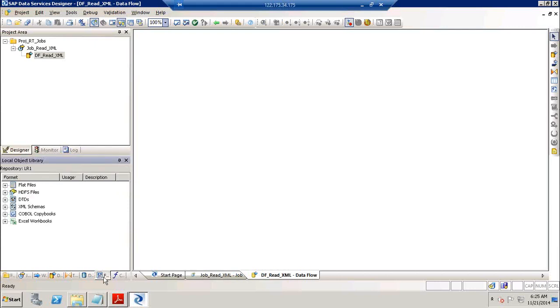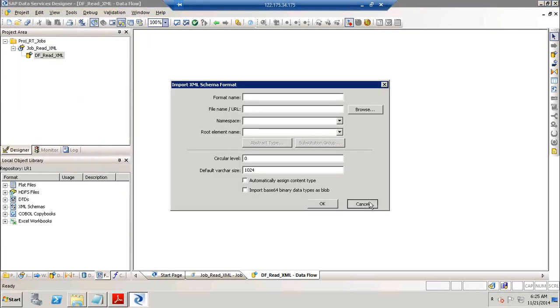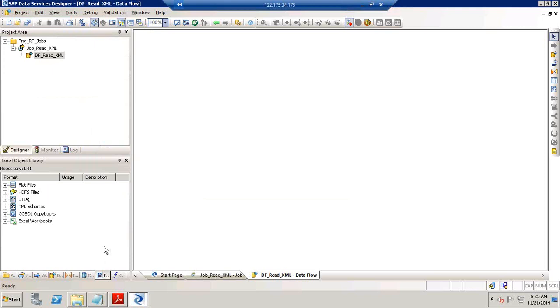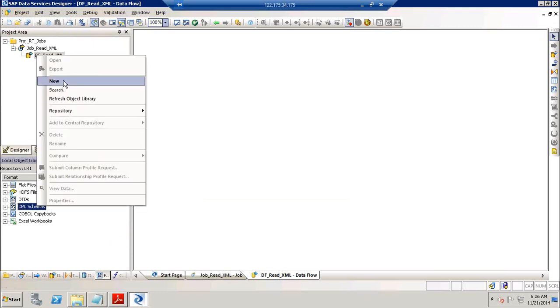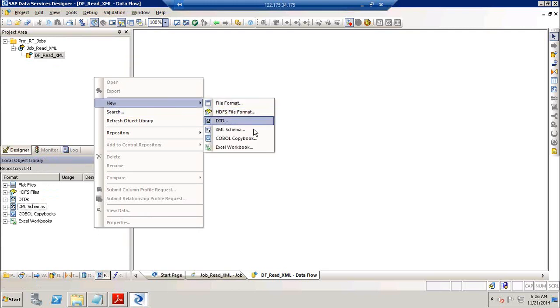Now the next step is to add your XML file to data services. So to do that, you can either go to your project, new, and go to XML schema. So remember, you can go to your XML schema or a DTD schema here, or you go to your local object library in the formats tab, select your XML schema or DTD and right click, new, or you just right click in this white area, new, and go for an XML or DTD schema.